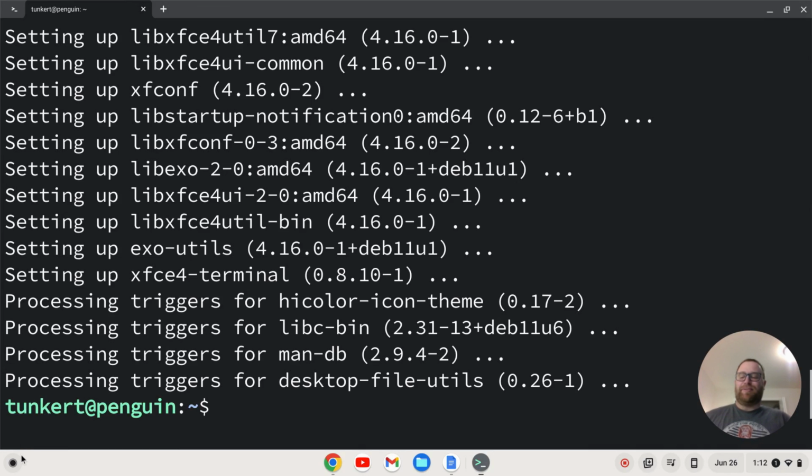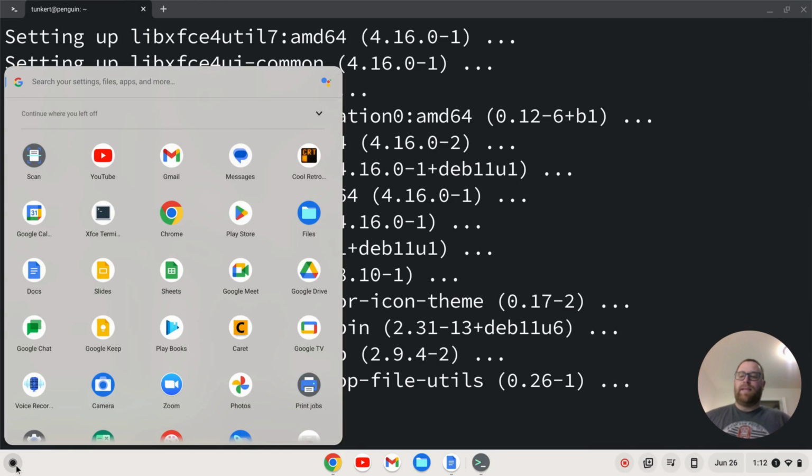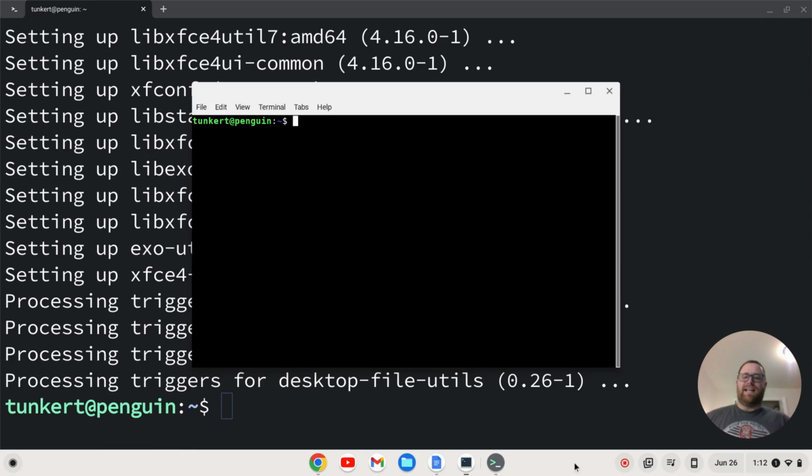Okay, once that's run through, I'm going to go to my launcher here, and I can see the icon right here for xfce-terminal. If I didn't see that, I could search my apps to find the icon. Once I've found the icon, I'm going to pin to the shelf, and then I'm going to click to open. And there we go. We've got XFCE terminal open, and we can begin editing and setting up our terminal.